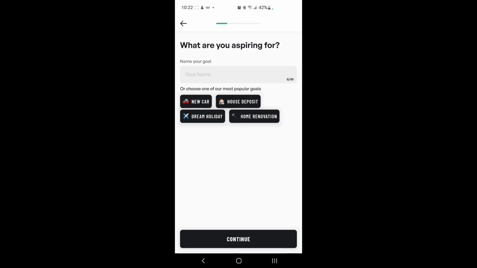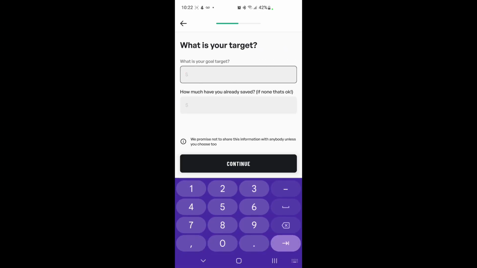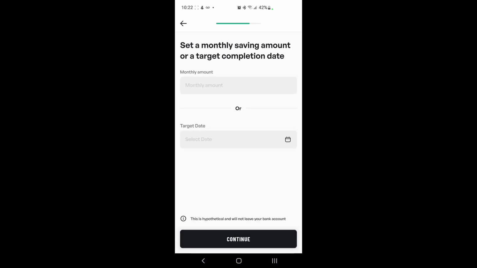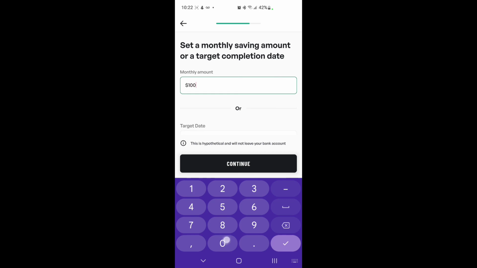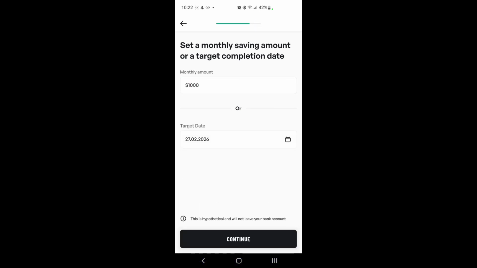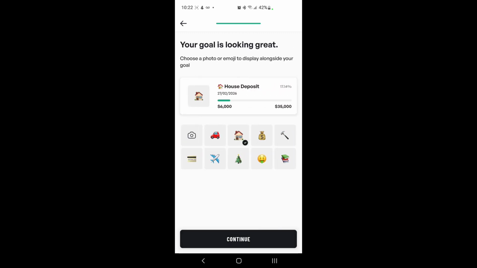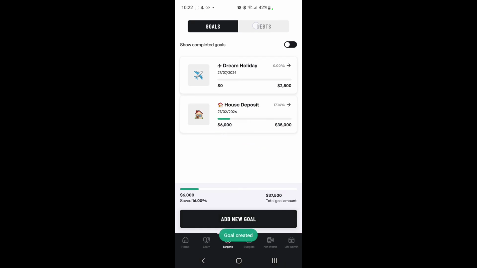So add new goal. I'm going to do a house deposit, continue. What is your target? Let's say I need $35,000 for my down payment. And let's say I already have $6,000 saved for this. I'm going to hit continue. We're going to select the monthly amount. Let's call it $1,000 per month. So the date will show February 27th, 2026. I will have completed my goal. I'm okay with this for now. I hit continue, put the house emoji, continue, and then it shows up here.